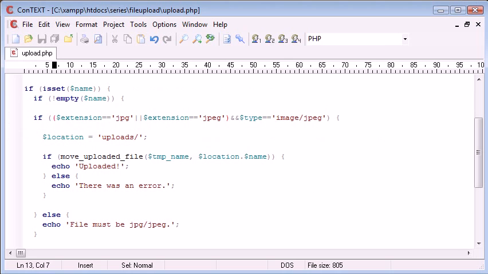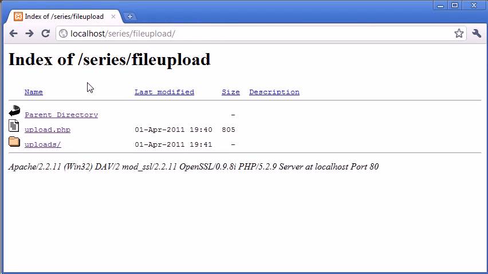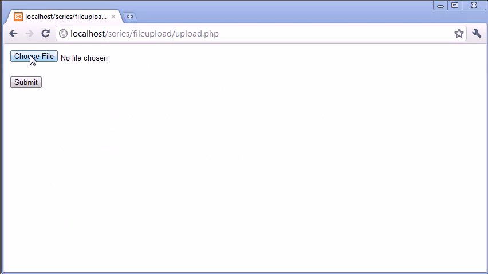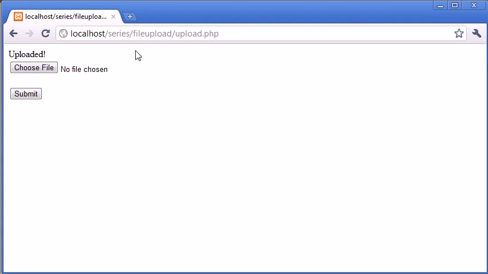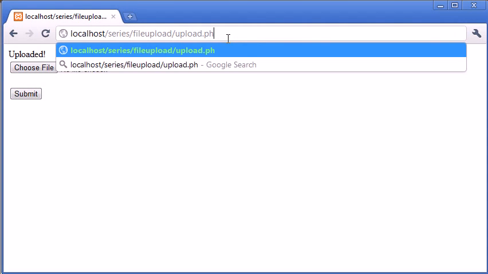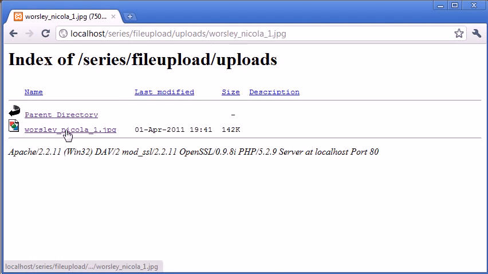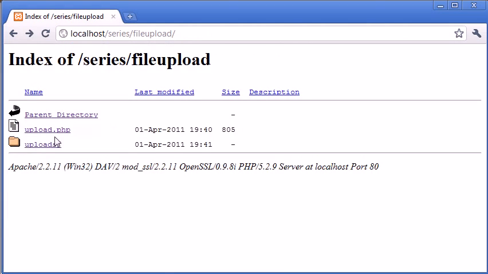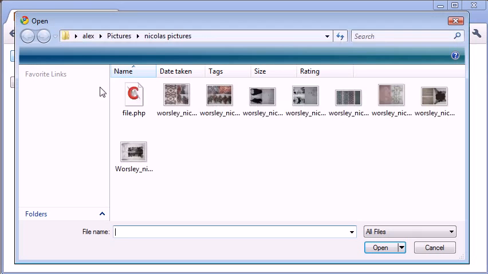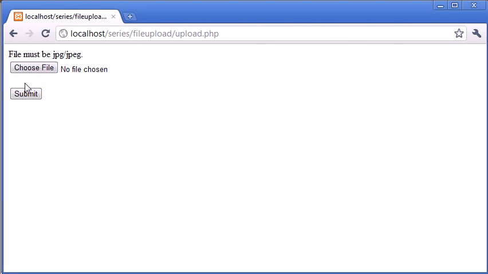So let's try and upload our image file again. So choose file, choose that, click submit. That's uploaded. So as it stands at the moment, we presume that this has been uploaded. So I'm going to click on uploads. Yeah, it's there and everything's worked. Now let's go and try and upload a PHP file and see what happens.